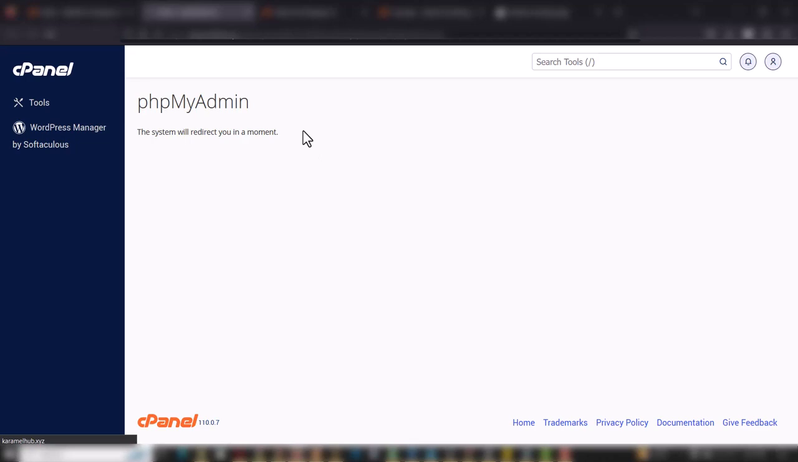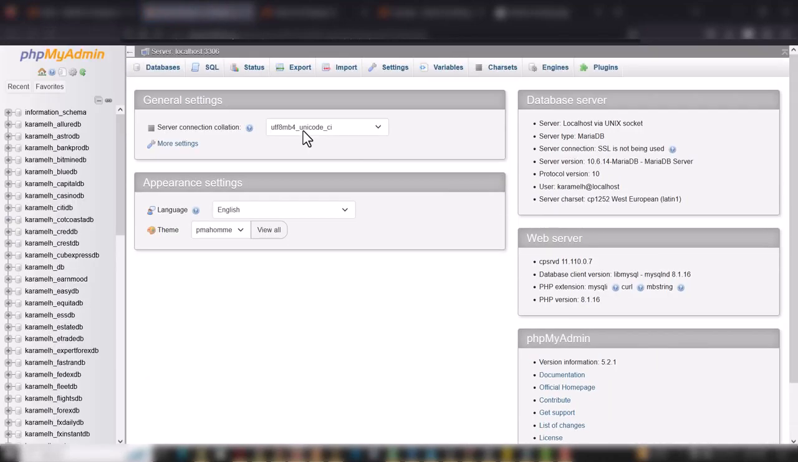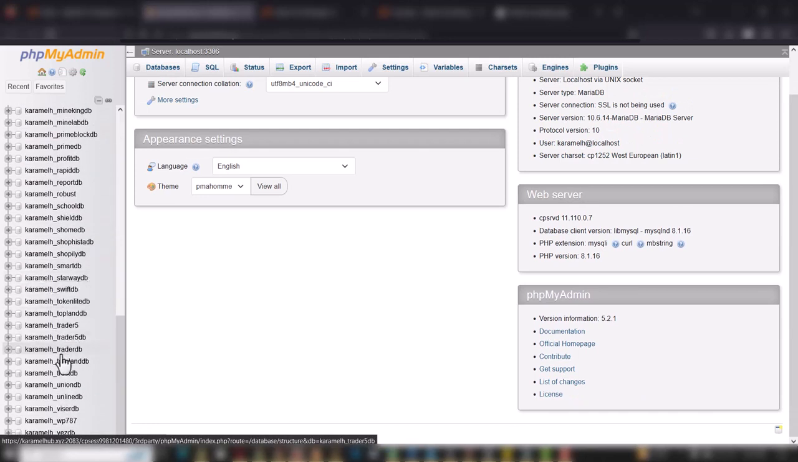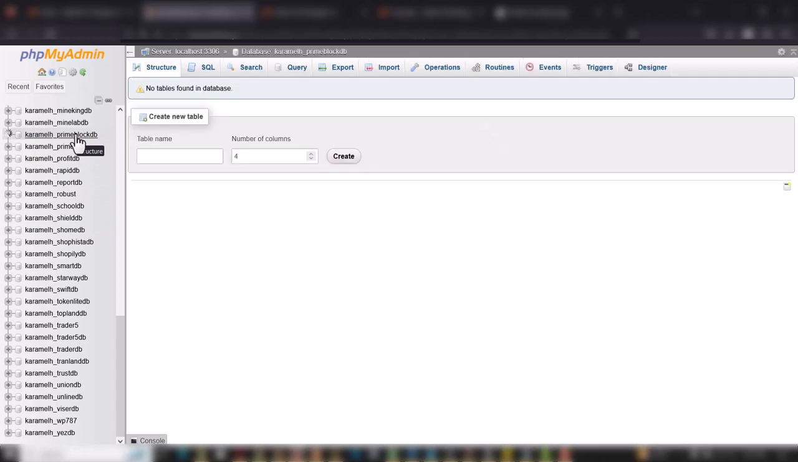So now phpMyAdmin is opening right now. We go to the database which I created. I created Prime Block DB. So I just selected the database now and click on import.